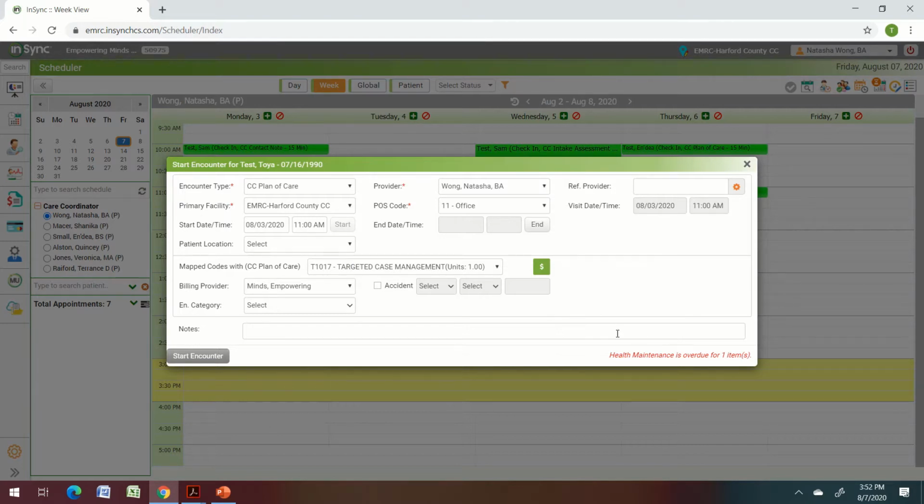As well as when we proceed to go down lower, we want to make sure that this is highlighted green to make it a billable note. If we click it off, it'll be unbillable. So we want to make sure that stays, as well as we want to make sure that this code is still T1017. From there, we'll proceed to click on Start Encounter.